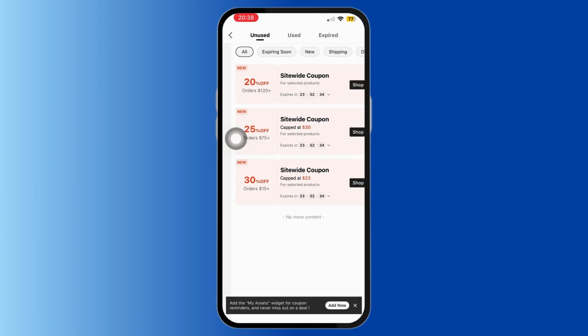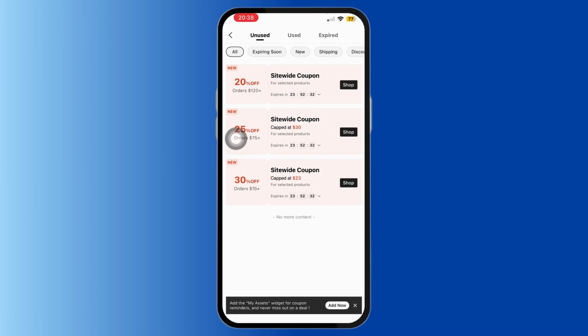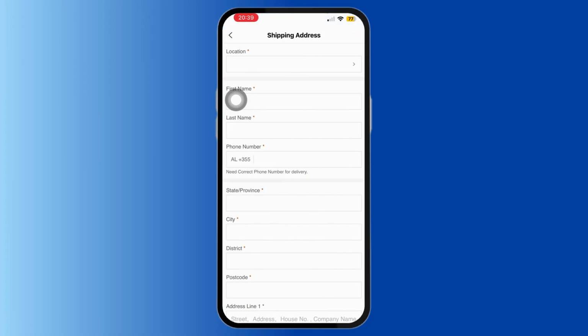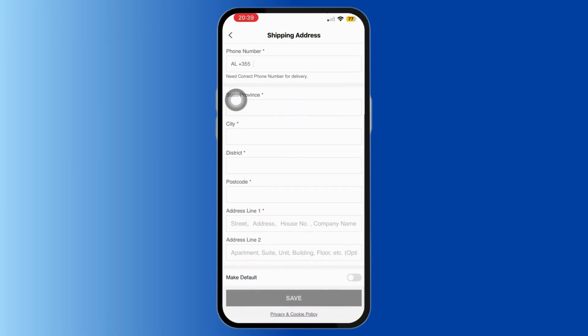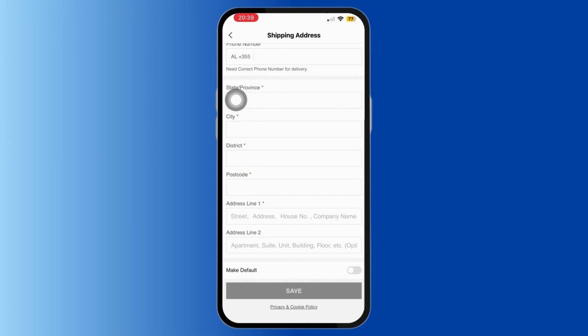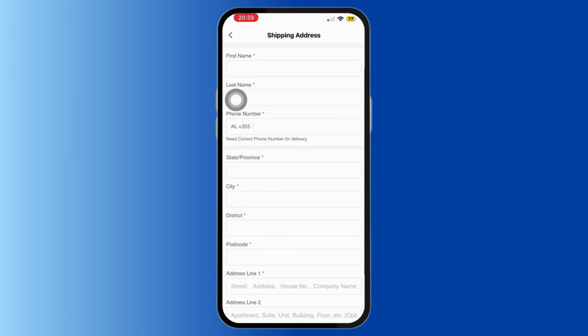Once you have added your favorite items to your cart, you can simply tap on checkout, and on the checkout page, you need to go ahead and simply tap on coupon and then select the app exclusive coupons you would like to use. If your order meets the requirement for coupons, the discount will be applied automatically to your total. That's it.